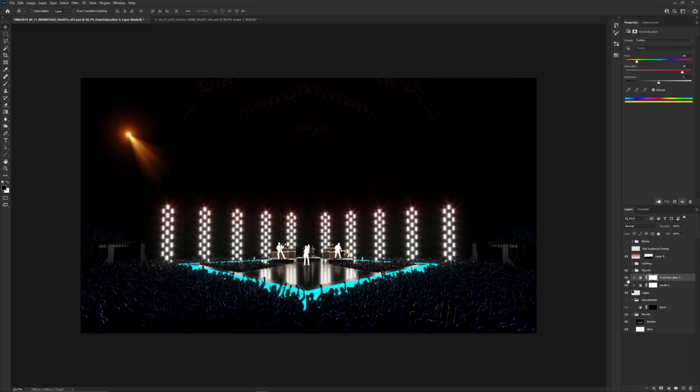So you can clip multiple adjustment layers to this one object. So that's great. We love this.